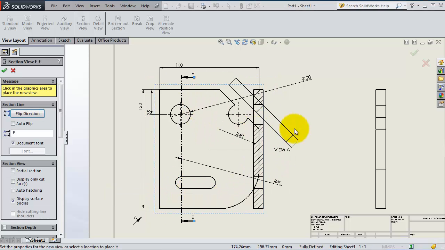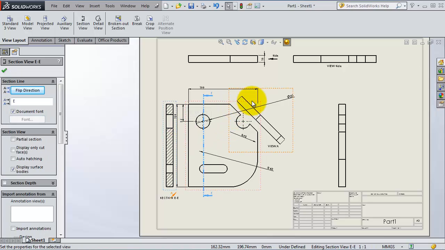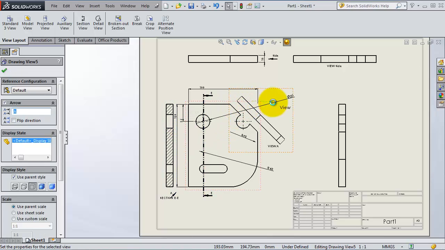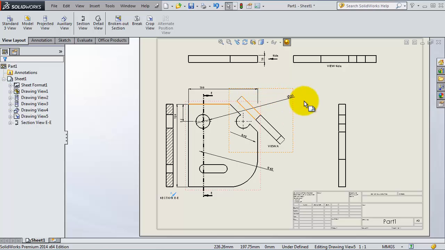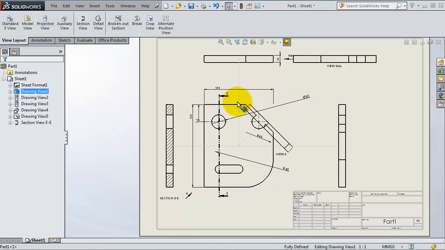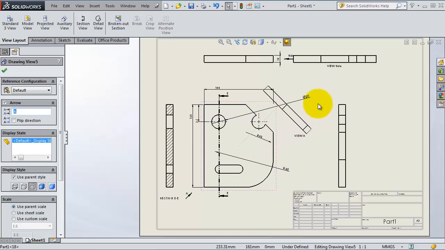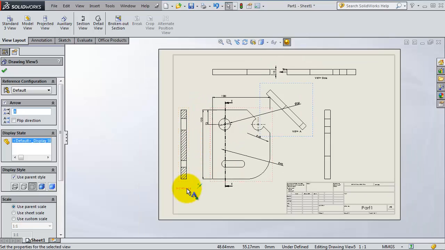So now you have your section view. You can add it in the place you want. When you are done, OK. So you can modify the place here a little bit. And let's move this one as well here. So you have your section view.